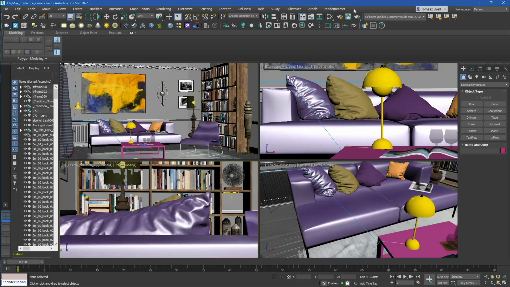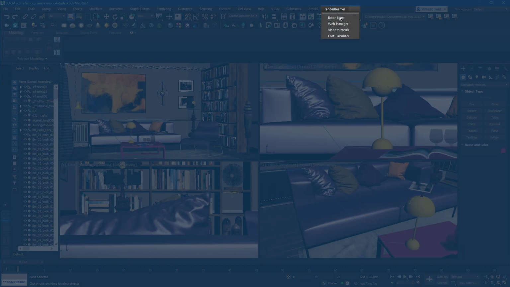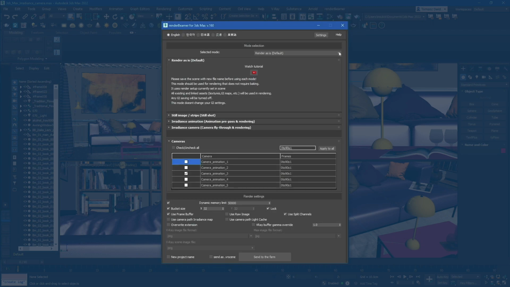In this tutorial, we will show you our workflow for the 3ds Max plugin used with Irradiance Camera mode. Once the Render Beamer app and 3ds Max plugin are installed, open your scene and forward it to the Render Beamer using the Beam It Up menu. Next, select Irradiance Camera, the last mode on the list.